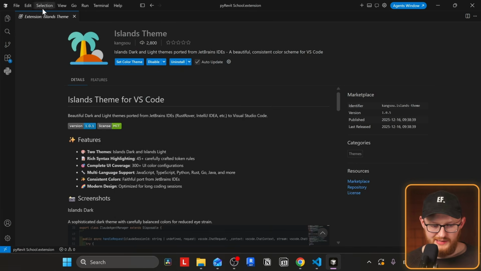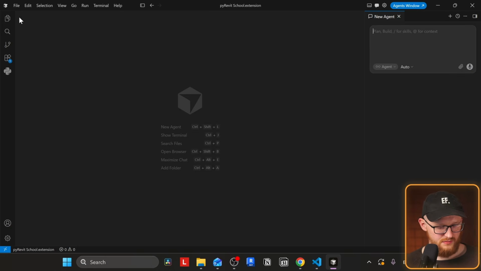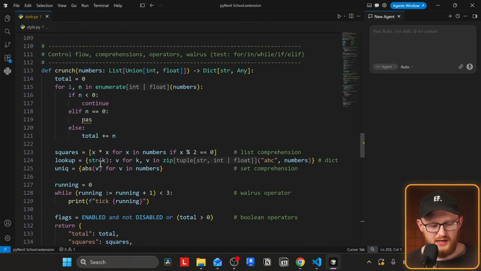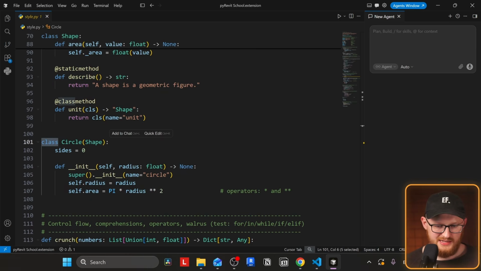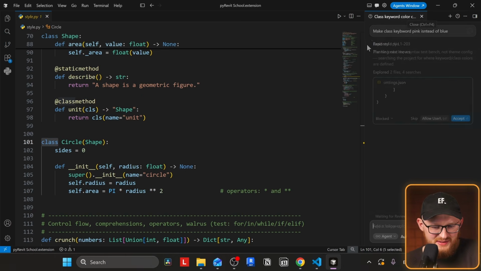All right, now, later, if you want to make any changes to your workspace, just use agents. Let's say that I'm in my style.py, and I want to change something here, maybe a color, maybe some setting. Let's say I want a class to be a different color. Make class keyword pink instead of blue. Just enter it there, and it's also good to mention if it is Cursor or VS Code setting you're modifying, because sometimes they can get confused about what they're modifying.